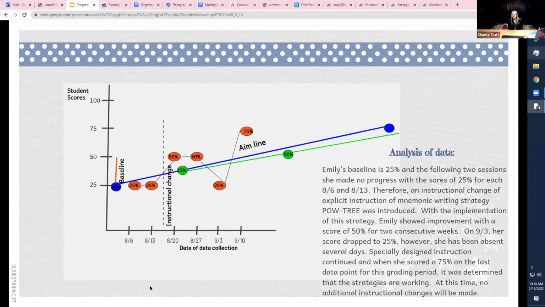If you notice, one thing I wanted to point out, that she had a dip in between 8/27 and 9/3. Especially when somebody is looking at a graph and they see that the student is like Emily on this one, she's all over the place. She had done really well and was making progress, staying at 50%. And then all of a sudden she dropped down. Well, whoever's looking at this is going to want to know why that happened. So that's something that you definitely need to note in your analysis.